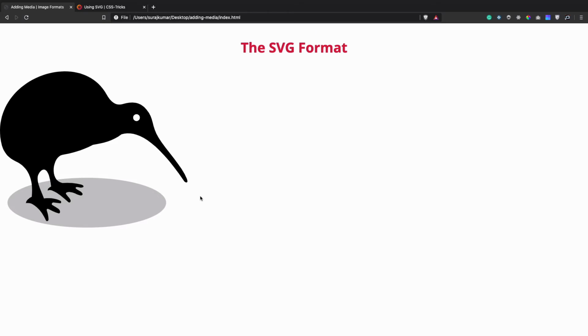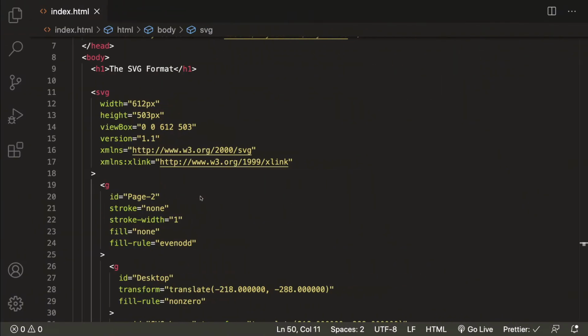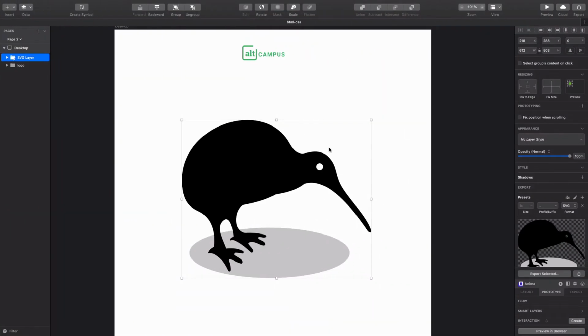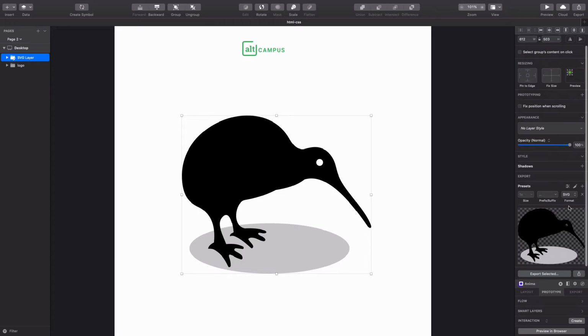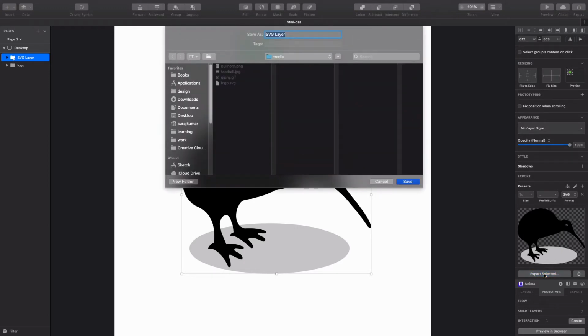We can also embed an SVG image using the IMG element. For that purpose, we will export that particular image, or if you are downloading any SVG image into your project folder, you can use the IMG element. So here I am exporting this drawing in SVG format. If I click here, we'll get an option to save this file. So I am saving this SVG file inside the media folder inside our project folder.